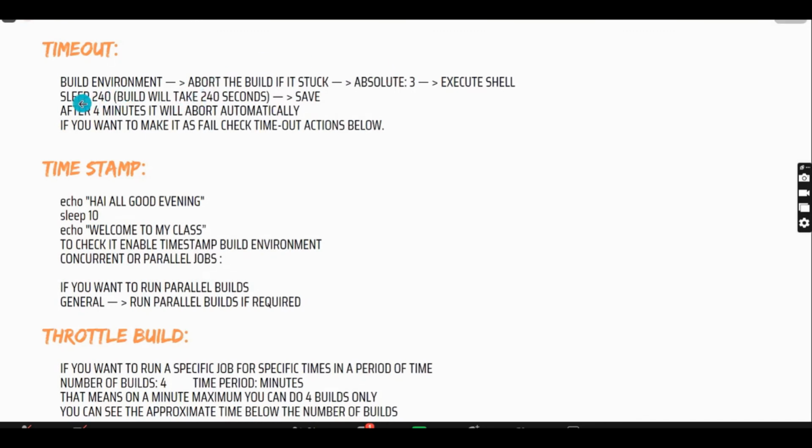For example, if I give sleep equal to 240 seconds, what is it going to do? It will sleep for 240 seconds. How many minutes is 240 seconds? 4 minutes, right? After 4 minutes, it will abort automatically. So that means I am having a build that actually takes 10 minutes. If it takes more than 10 minutes, I don't want that build; you want to discard it. At that time, you will opt for timeout. Go to build environment and abort the build if it is stuck.